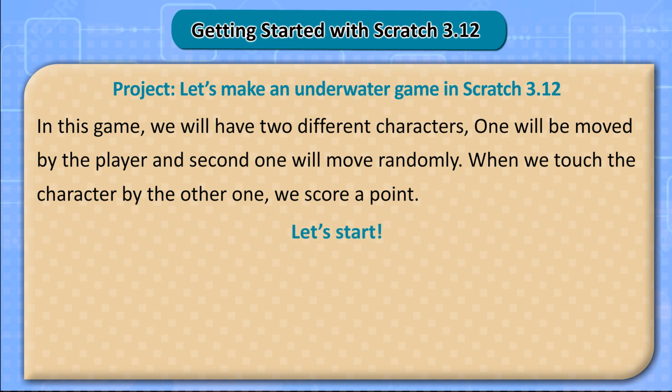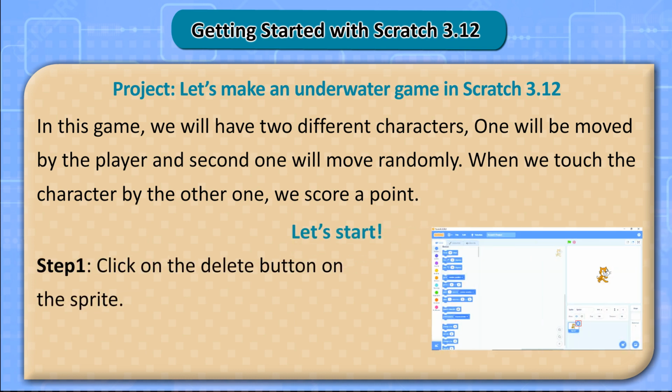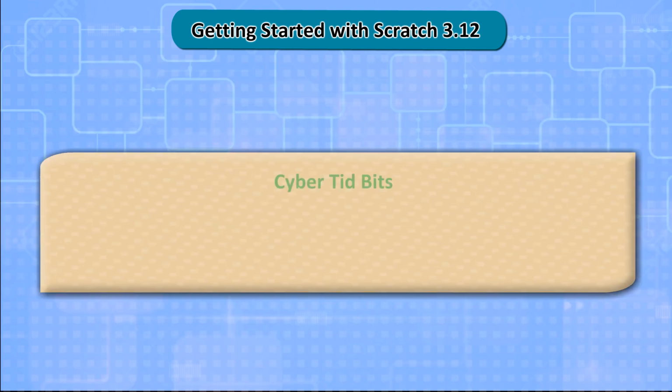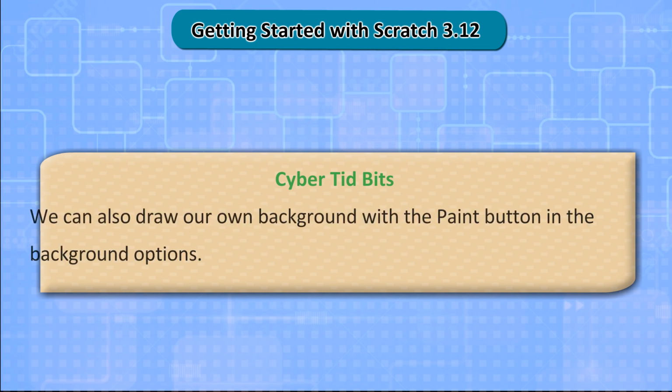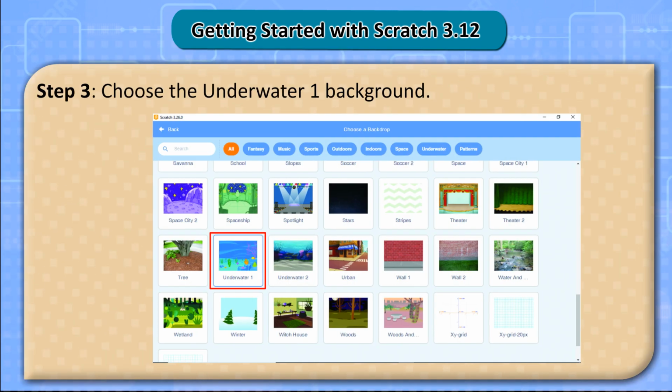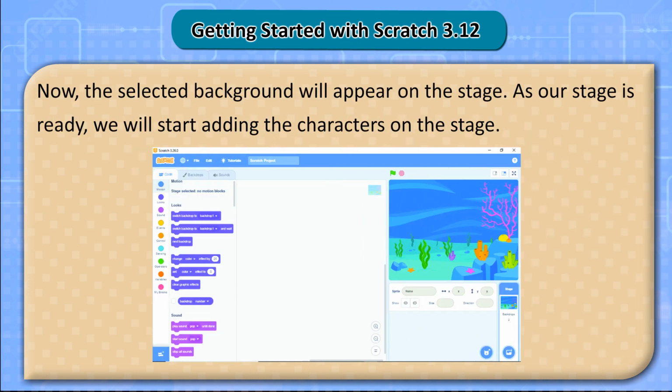Let's start. Step 1. Click on the delete button on the sprite. We need a background on the stage. Step 2. Click on the choose a backdrop button. Cyber Tidbits. We can also draw our own background with a paint button in the background options. Step 3. Choose the underwater background. Now, the selected background will appear on the stage.